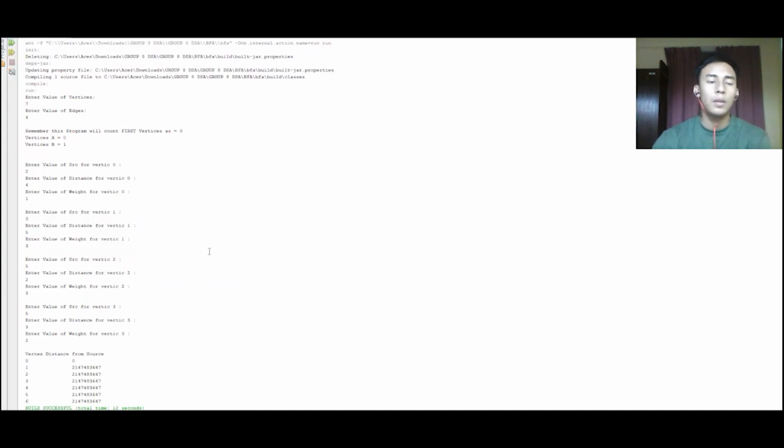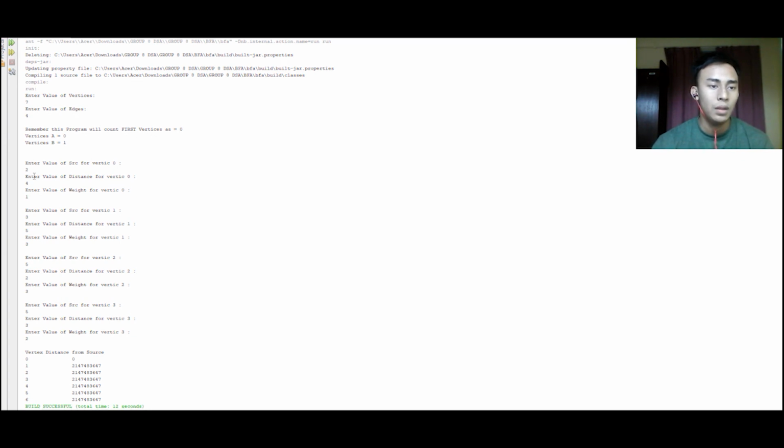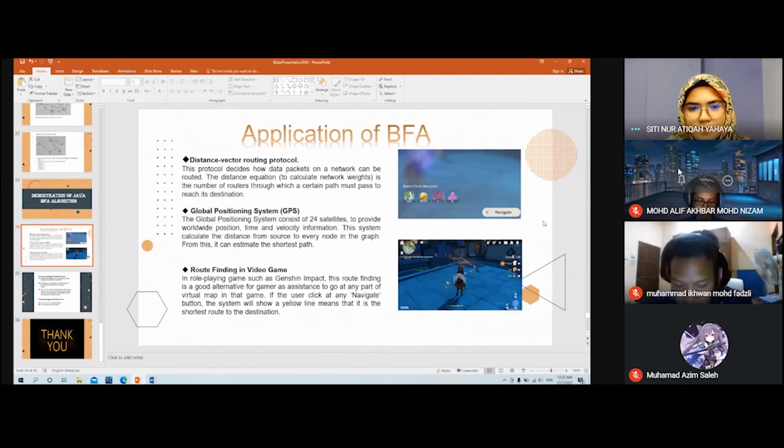Okay, this is an example that I made before. The number of vertices is 7 and the number of edges is 4. You can see the data entered by the user, and this is the output, which is the vertex distance from the source. It is the shortest path distance. Okay, that's all from me. Thank you.